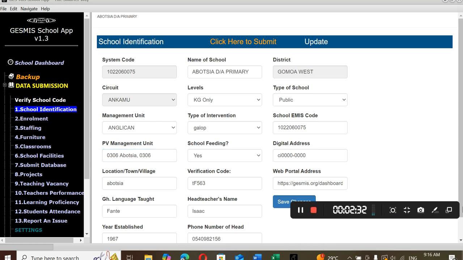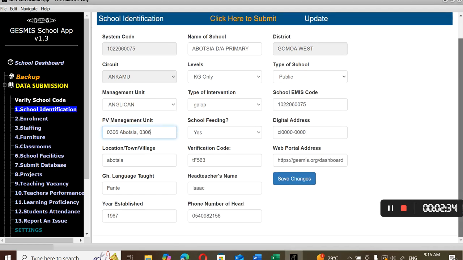So this one I'm using somebody's school, so I can't save it. It will change what is there. But make sure you fill everything and you submit. If the circuit is not showing, please just leave it. I'll tell you how to update the circuit.